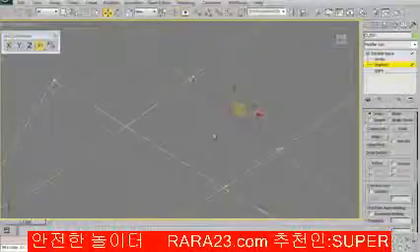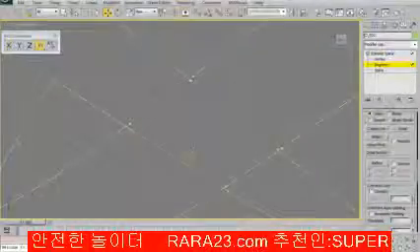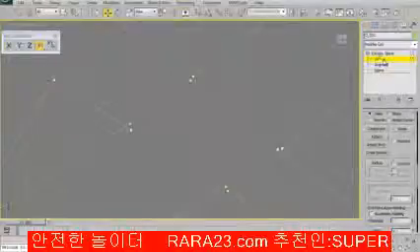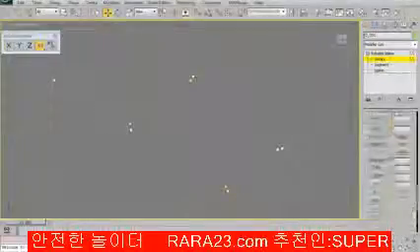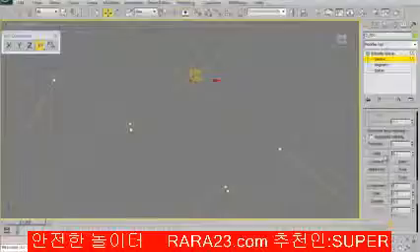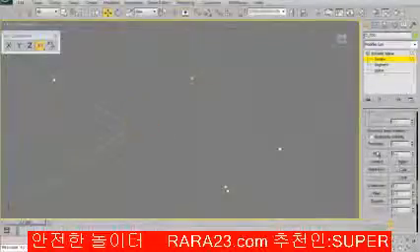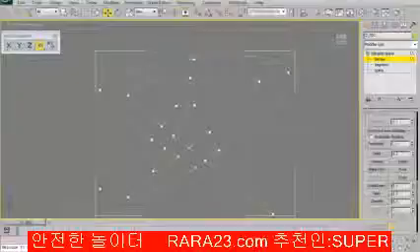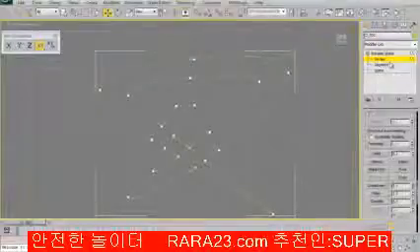Go into segment mode, highlight these segments and delete them, and then go back into vertex mode, come down and grab these ones, fuse and weld, fuse, weld. So now we have our O, and it's one complete spline with no crossovers.